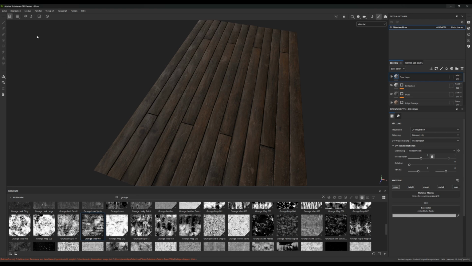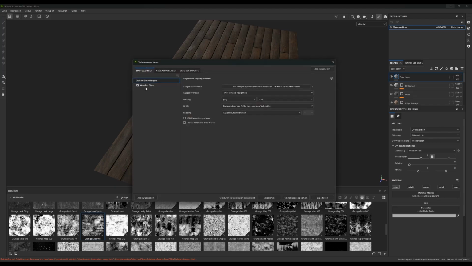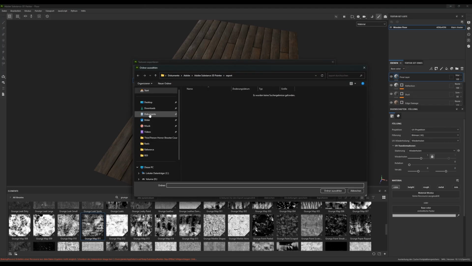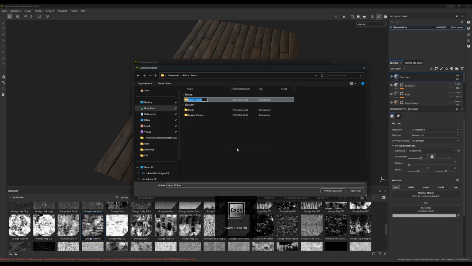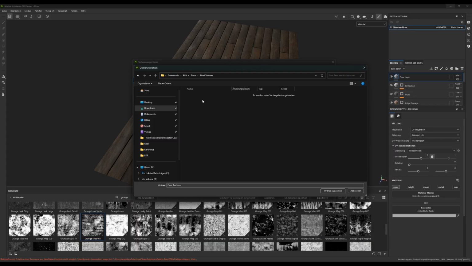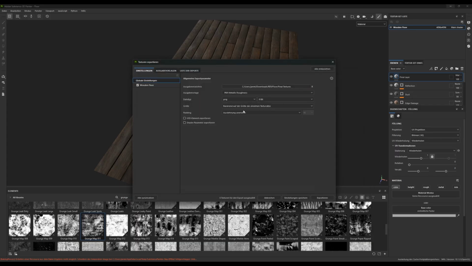And now what you can do is you go to File again and Export Textures. Click on your destination here, and you want to make sure that you put this into your appropriate folder. So in my case, it's just floor. We do have legacy textures, which is the fab, but we can also just go and get another folder. We call this one Final Textures. And open this one up, and we apply this folder.